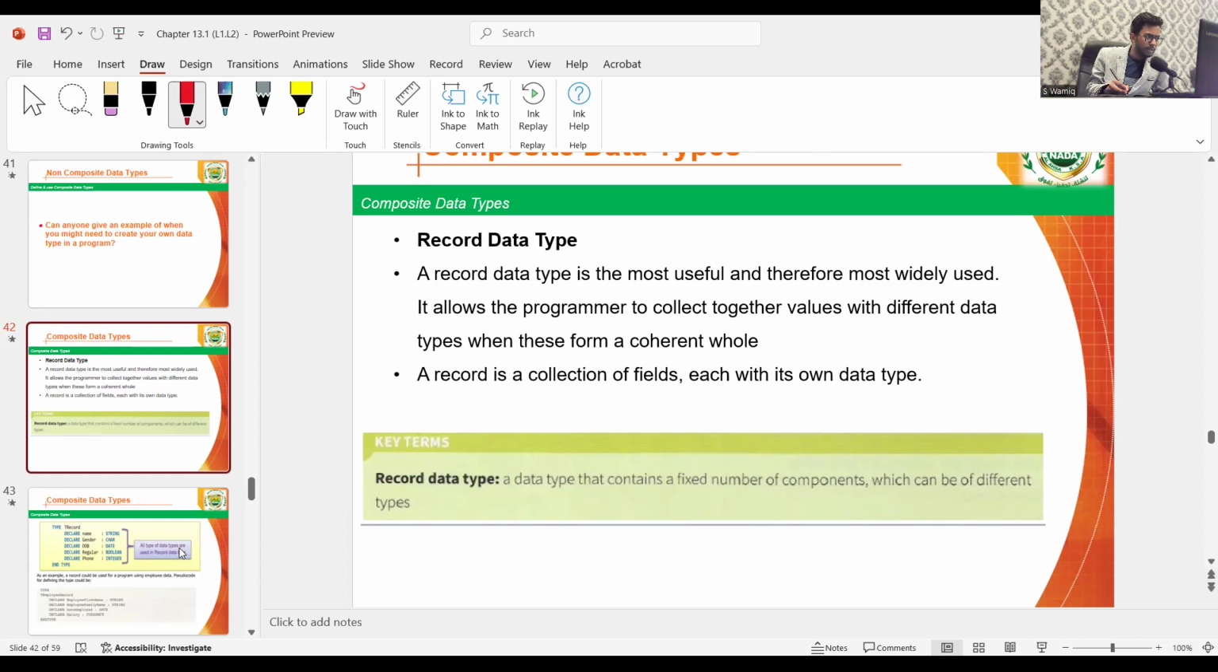A record data type is the most useful and therefore most widely used. It allows the programmer to collect together values with different data types when these are formed as a coherent whole. That means when you have a number of different values and you combine them into one area, it becomes a record. Or you can say that a record is a collection of fields. And I know it is a collection of fields, but at the same time, it has its own data type. We are going to take one example.